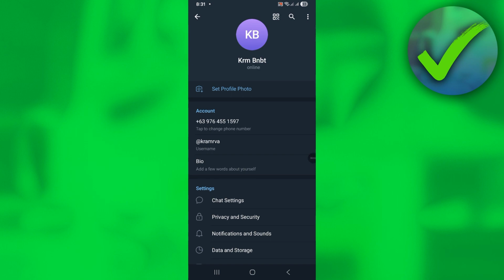How to delete Telegram account permanently. So that is what I'm going to show you guys in this super quick and easy tutorial. So let's get into it.